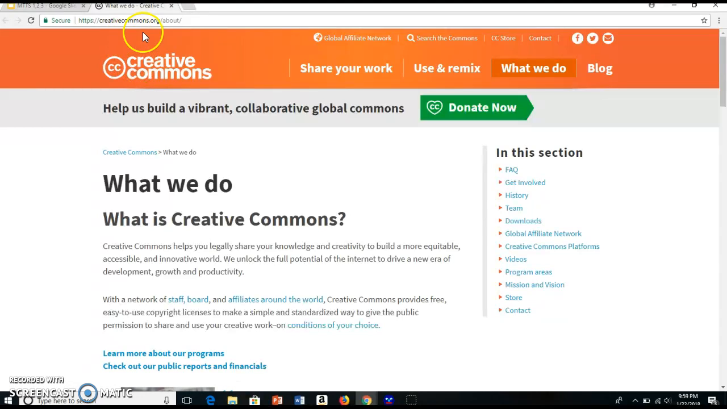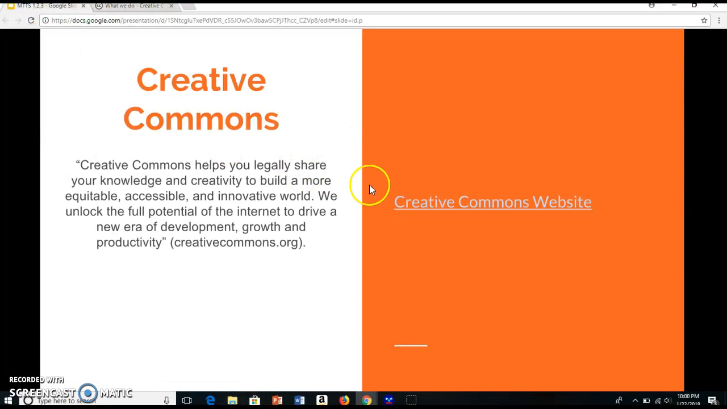It's just creativecommons.org. You can find all the information you need on this website. Frequently asked questions, history, their team, some videos, their mission and vision, and where you share your work, use your work, remix the work, and all their licensing agreements, which we'll talk about next.